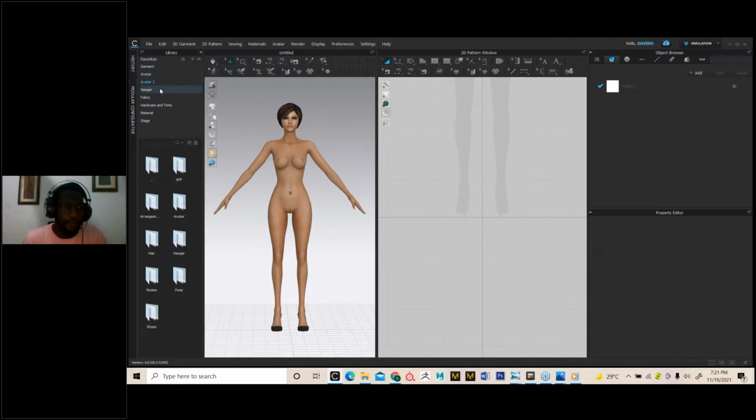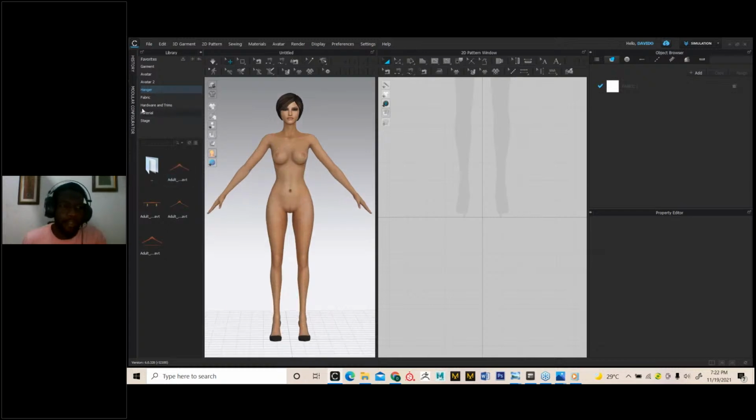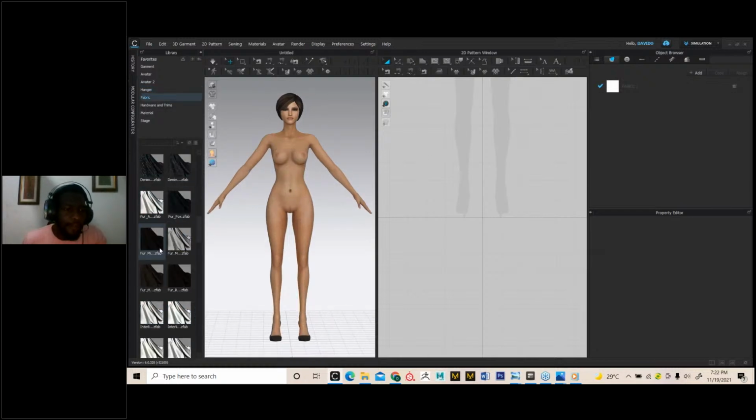So still under our library, we have our hanger and we have our fabric. When you open your hanger, you see we have different hangers that you can select in case you don't want to work with an avatar. You actually want to make your clothes on a hanger and showcase it that way. We have different fabrics that come with the software.